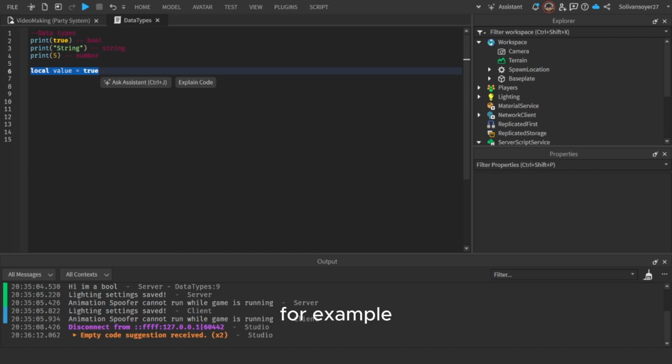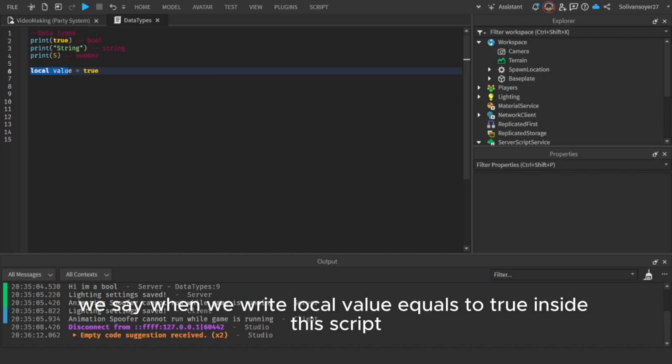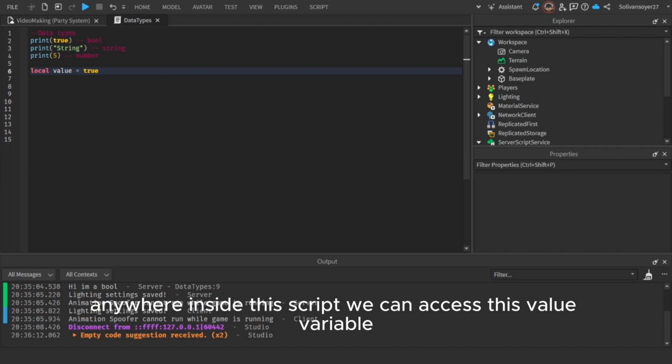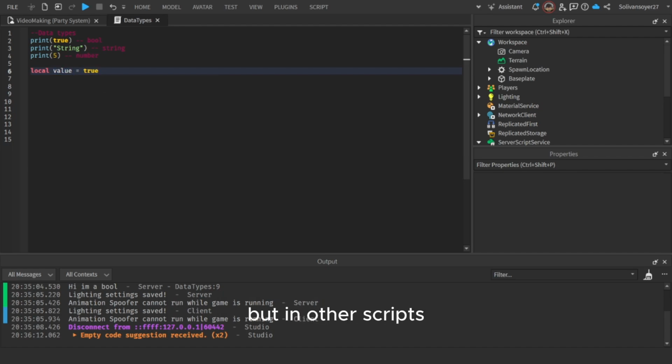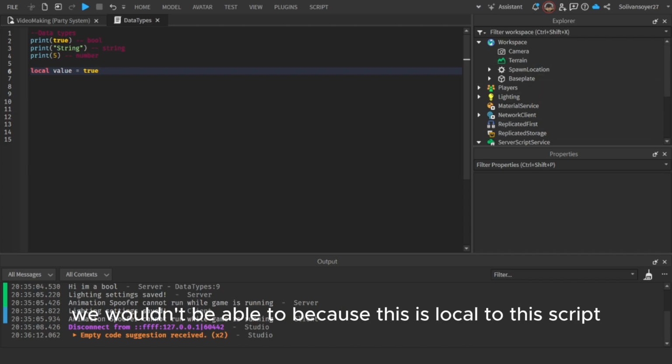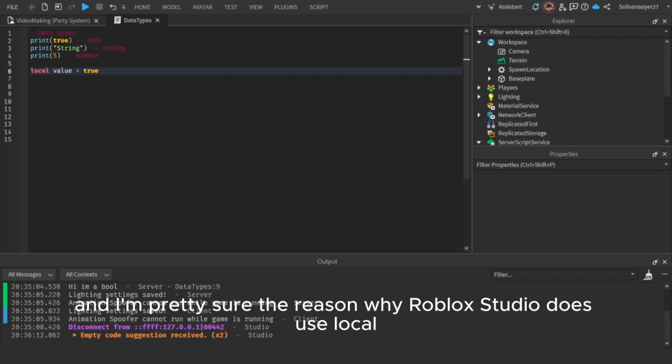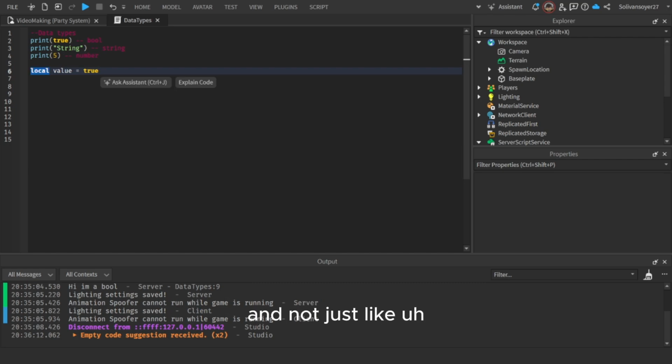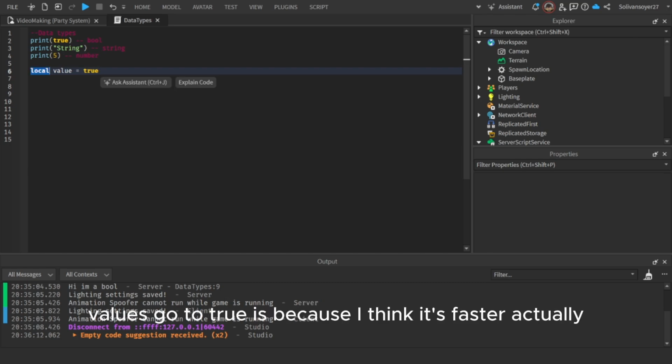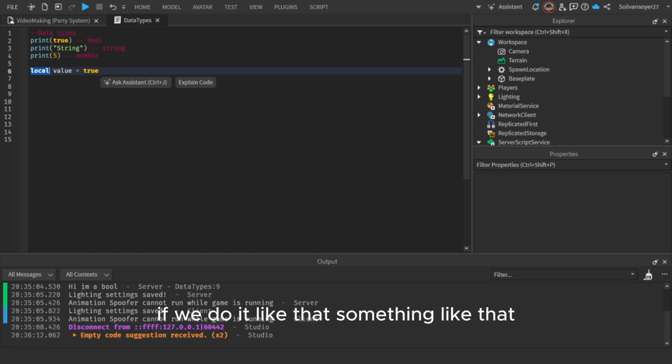So, for example, when we write local value equals true inside this script, anywhere inside this script, we can access this value variable, whatever it is equal to. But in other scripts, we wouldn't be able to because this is local to this script. And I'm pretty sure the reason why Roblox Studio uses local and not just value equals true is because I think it's faster.